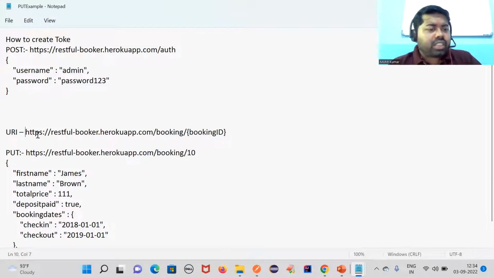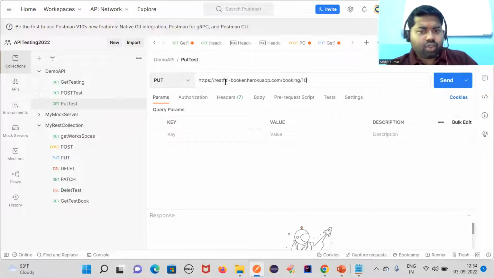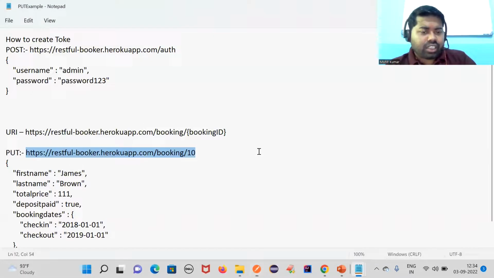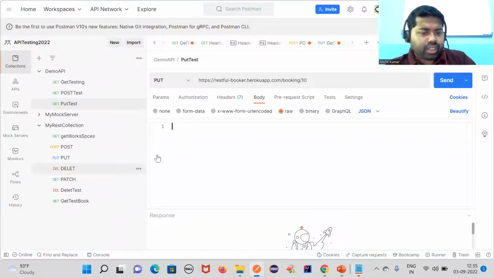Okay, so you can see this is the URL, and here is your booking ID. You can give any booking ID as per your development. I have given this booking ID, and here you have to provide the request body as well. You have to select raw and select JSON format because we are working with JSON, right? So now this is your put method and this is your request body.